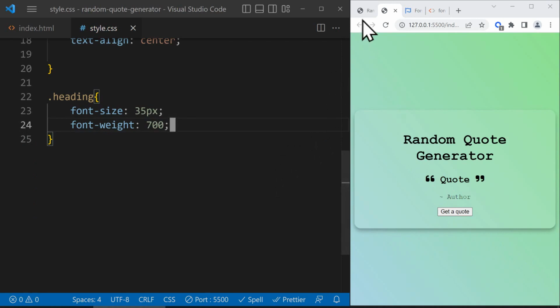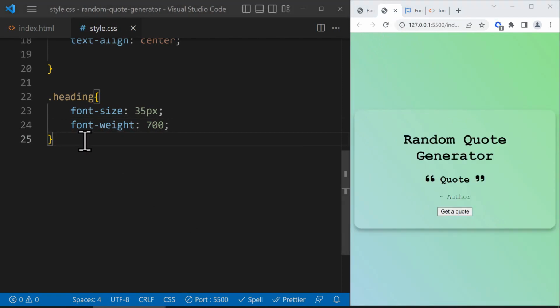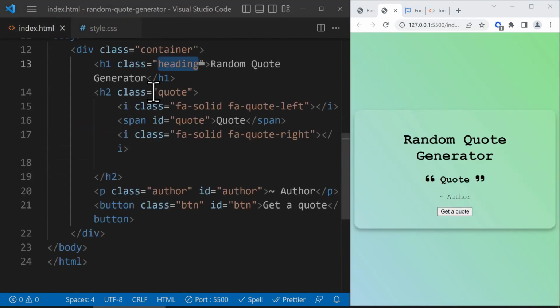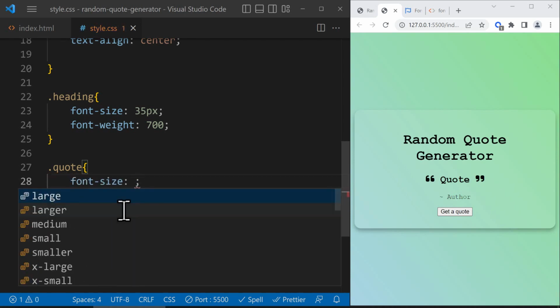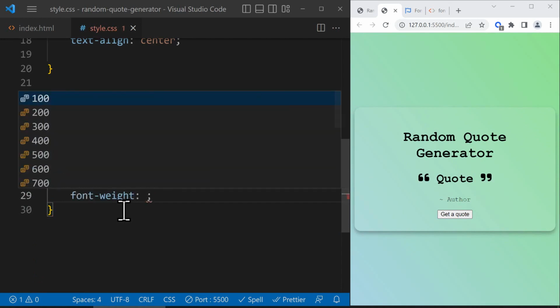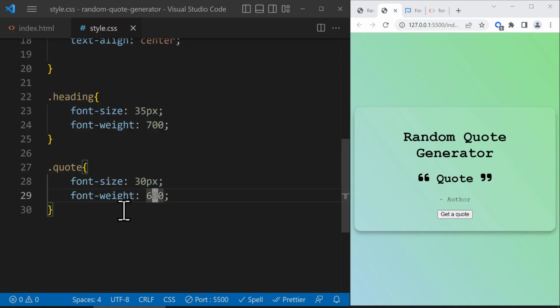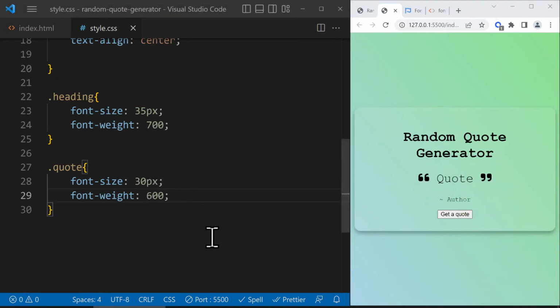All right, so the next thing we want to style is this quote section. The quote actually has the class of quote, so we can target that one by just saying dot quote, and I just want the font size to be 30 pixels, then the font weight to be, for example, 600 or maybe 500 to be a bit smaller. So let's see the final version. Okay, so maybe 600 would be better.